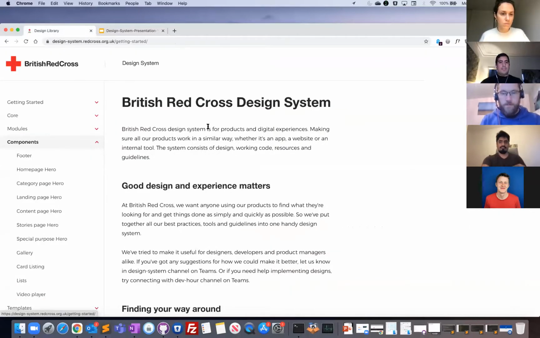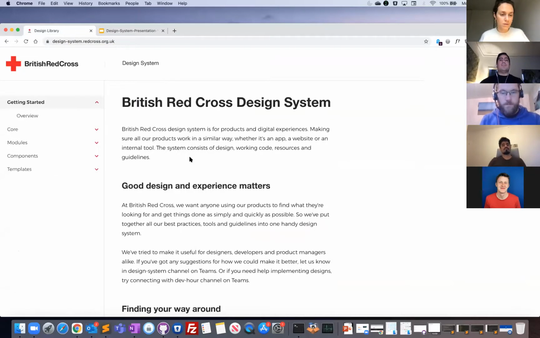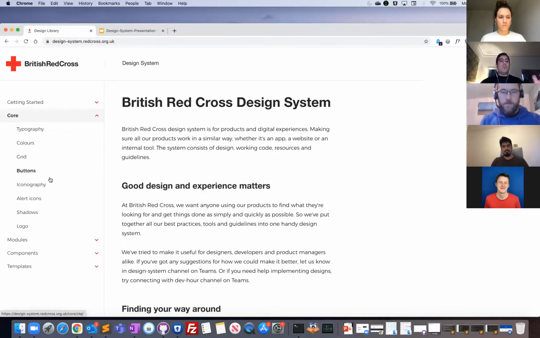So this is the design system. Figma is easy for designers to have a look at, but we know that having a website lets anyone in the organization have a look, especially designers who are building or having an idea of what kind of features we have. So we have an overview of what the design system is. We have the atomic structure that Shafka was talking about: the core components are the small ones, then the modules, and then the bigger components.